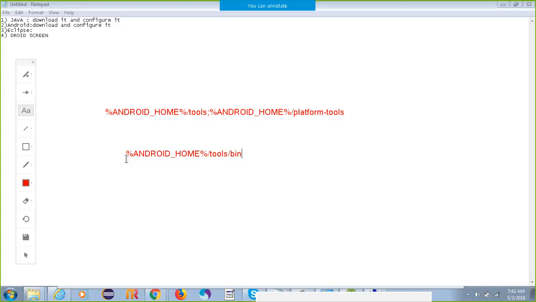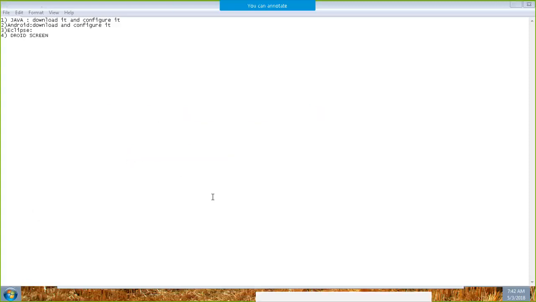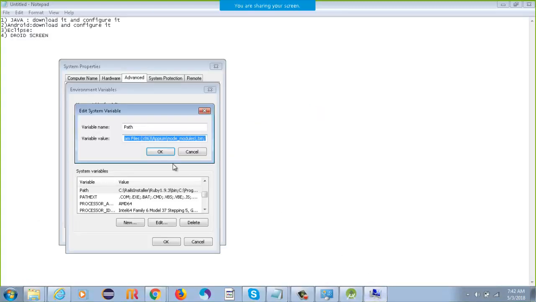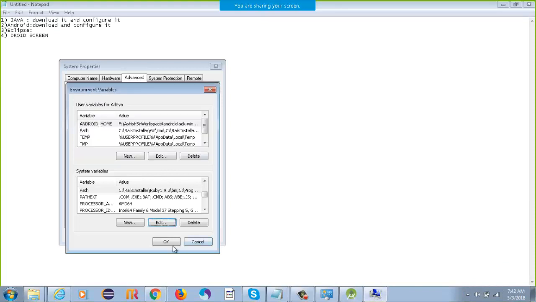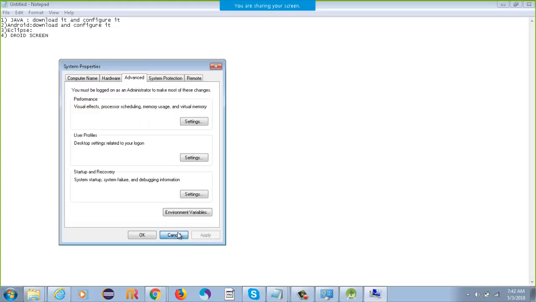So you need to add these three paths. One is your tools, one is your platform tools, another is your tools including your bin, because we need to go inside my bin directory. So these three paths have to be configured. Similarly, after configuring it, you'll press OK, then again OK. I'm not doing it because it is already set for me.